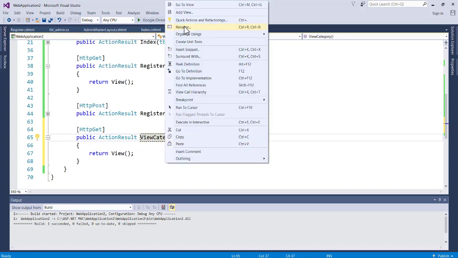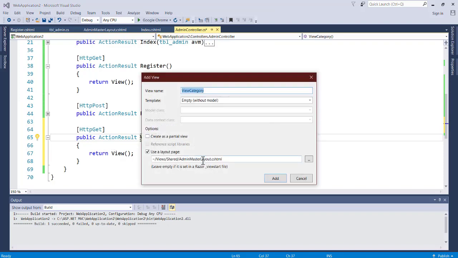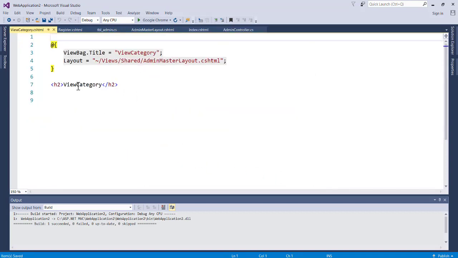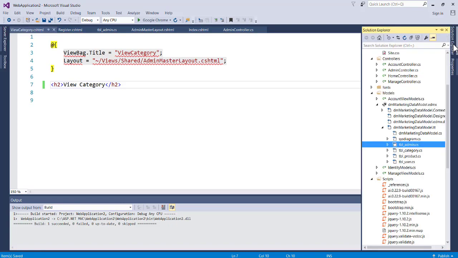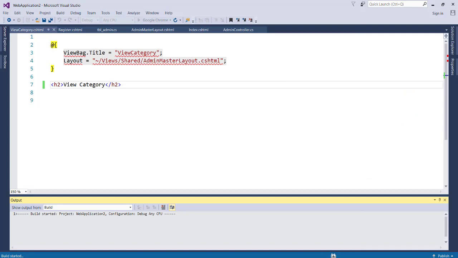Let's right click and go to add view. Let's add a category. We wait for it to load. Then you're going to use the same master layout. Click on add, then here view category. Let's maintain it just like this. Now in solution explorer, right click, and go to build solution. Let's build that, and let's refresh and see what's going to happen. We are building this. Let's wait to have a message here. With this red line, you have to wait a while, it's going to go away.